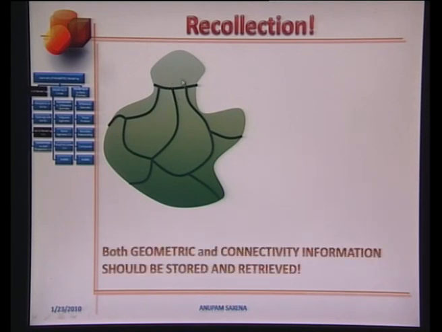While representing any solid in a solid modeler, both geometric and connectivity information should be stored and retrieved at any time.